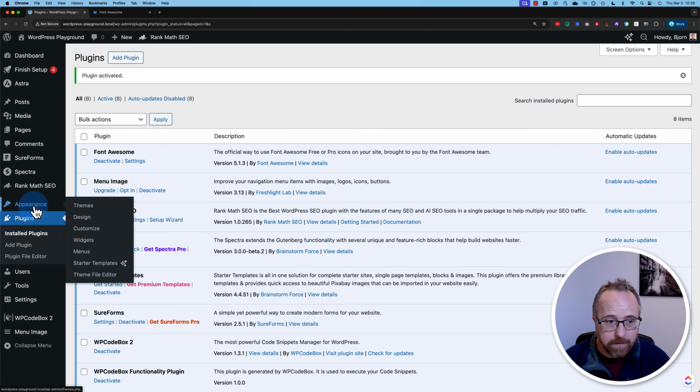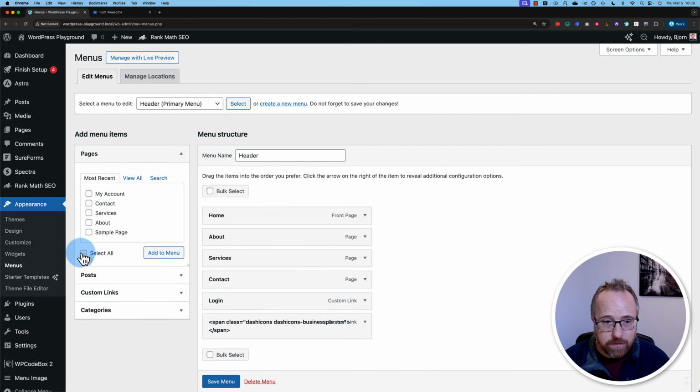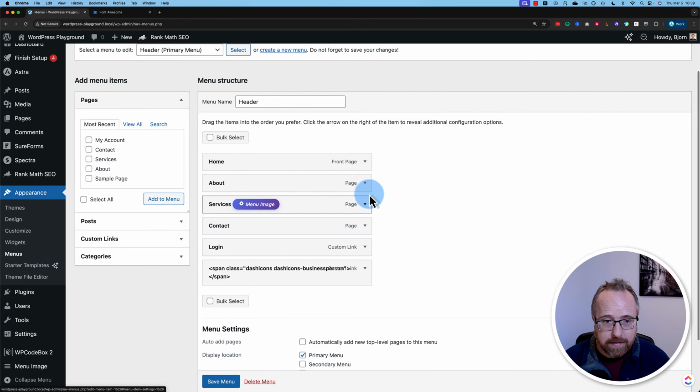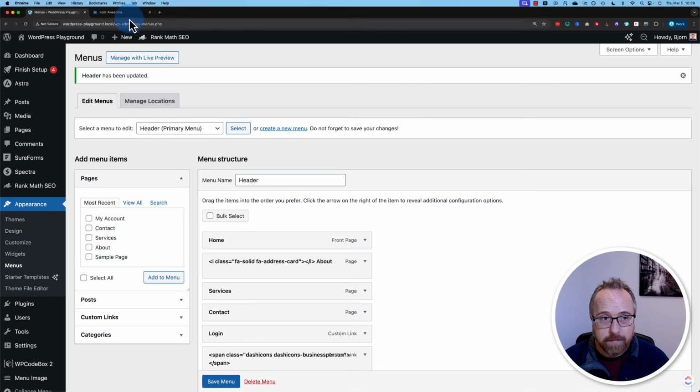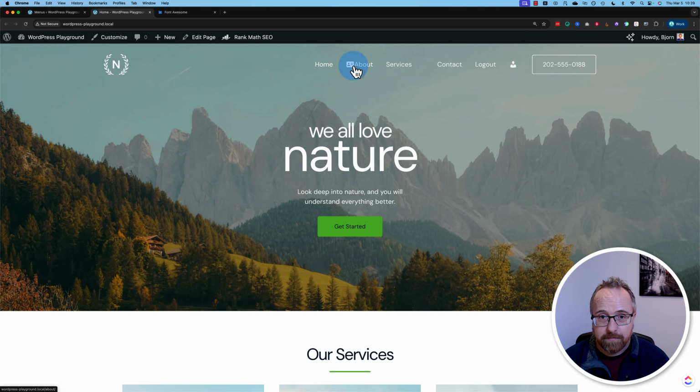And then I'm going to add this to our menu system. Let's go to Menus, and let's add this to the About page. Going to click right before About, paste that code in, add a space, and then keep the word About in there, and then Save Menu. And now, if I refresh, we have our new icon there. That's how easy it is.